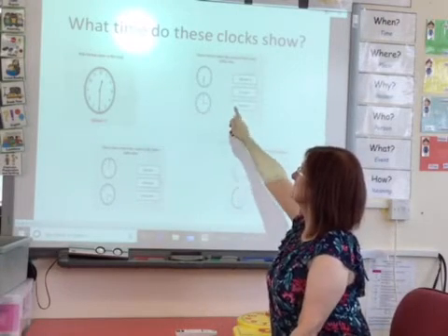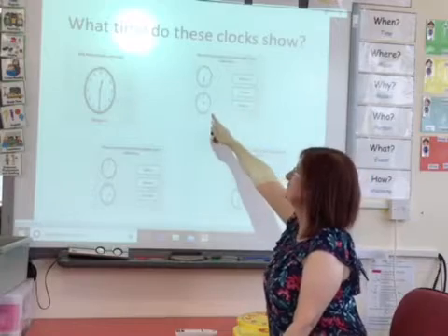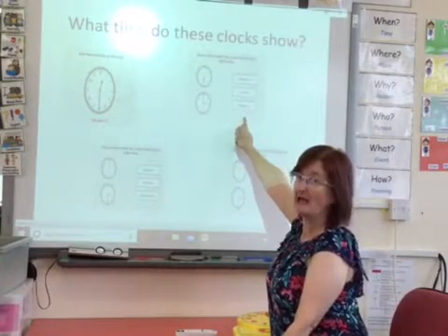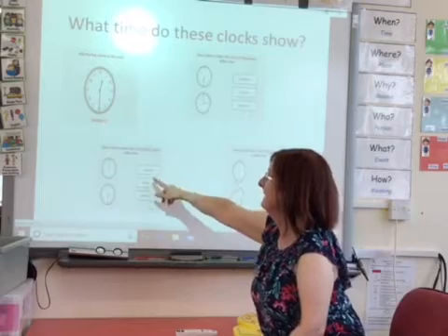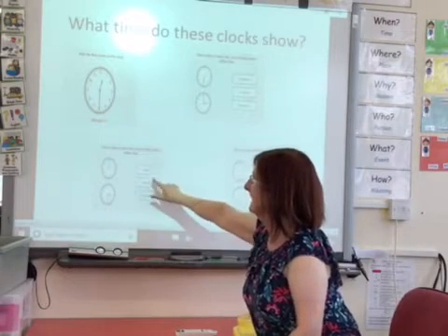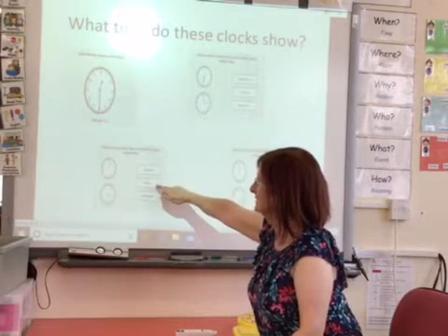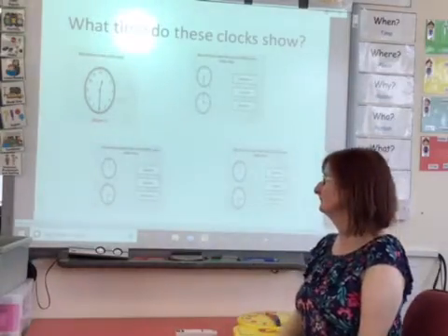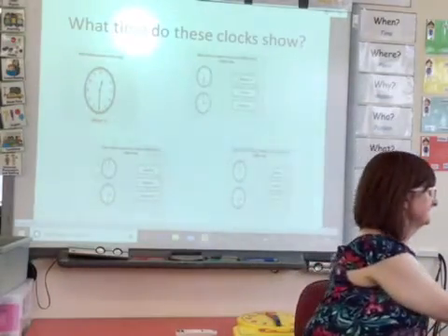But 3 activities. Write the time shown on this clock. Match the clocks to these times here. You have only 2 clocks but 3 times, and one of these will be left over. And then this one, when you've got 2 clocks, and whether it's when you eat lunch, go home, or go to school. Just those 3 on there.